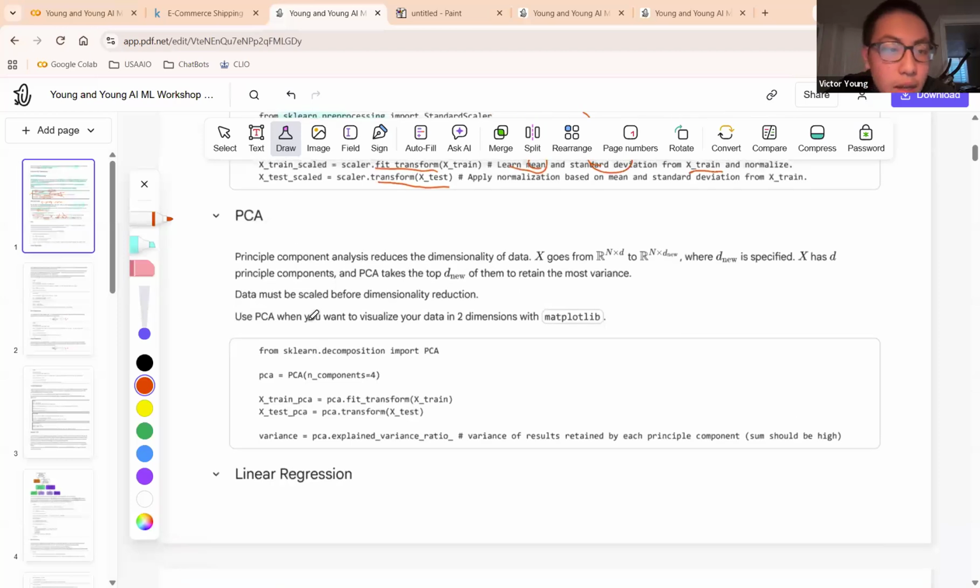Now let's talk about PCA. It is principal component analysis. We talked a little bit about it yesterday, but we can talk about it more today. PCA reduces the dimensionality of data. Let's say X_train is n by d. We'll transform it into n by d_new, where d_new is less than or equal to d.